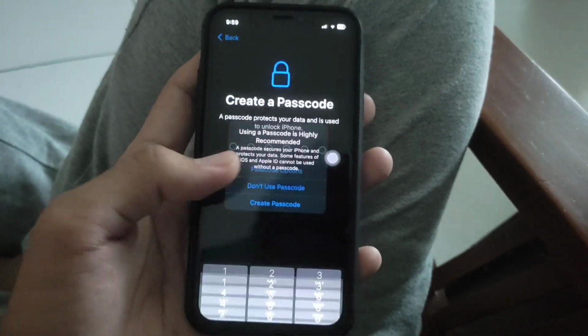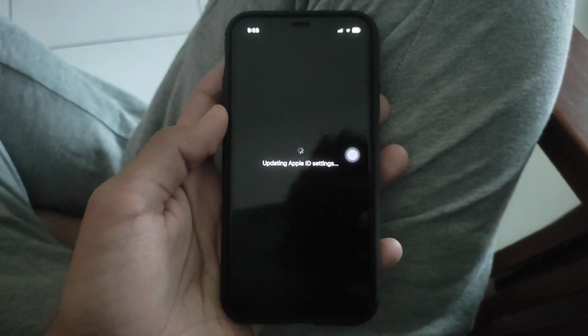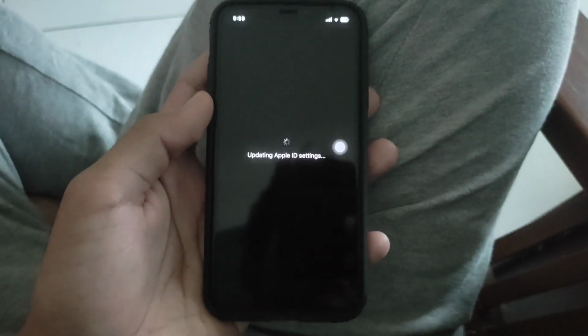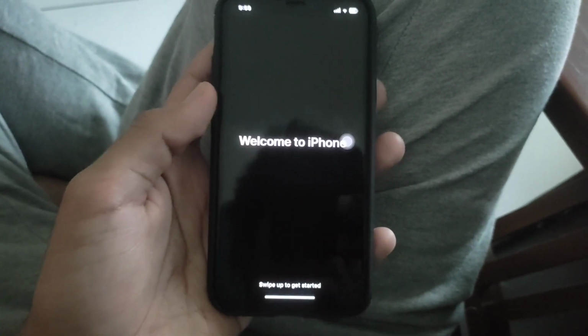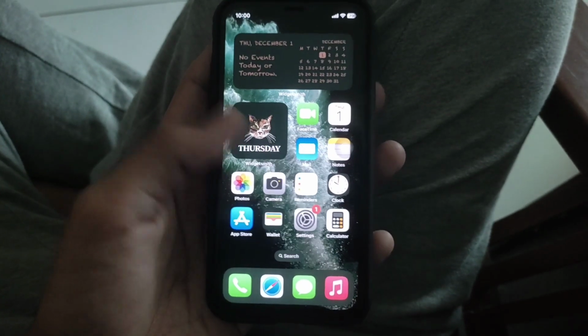Don't use passcode. Updating Apple ID settings. Also it takes time. And after that, welcome to iPhone, just light up. Welcome to the new version.